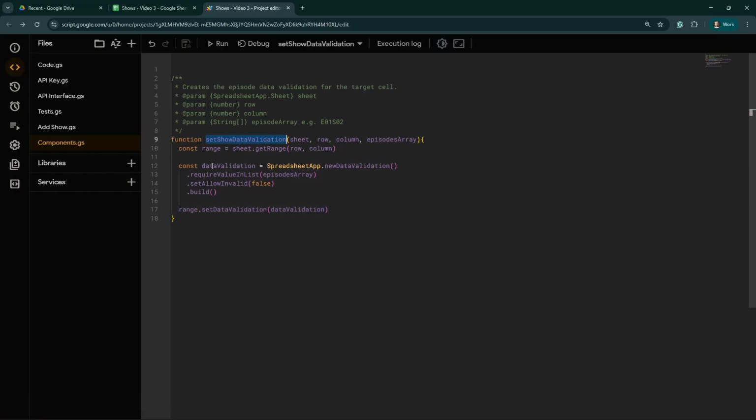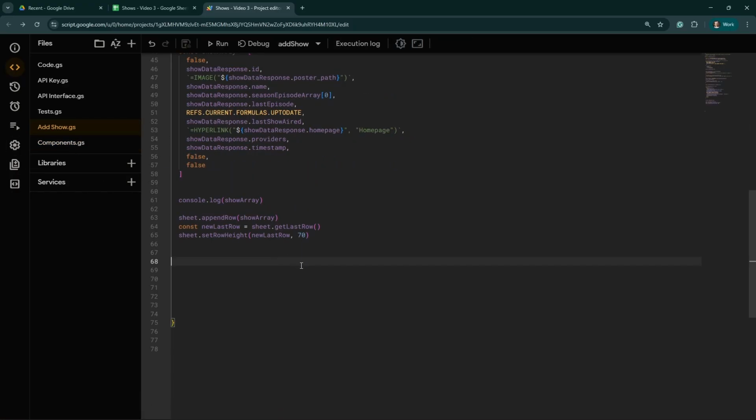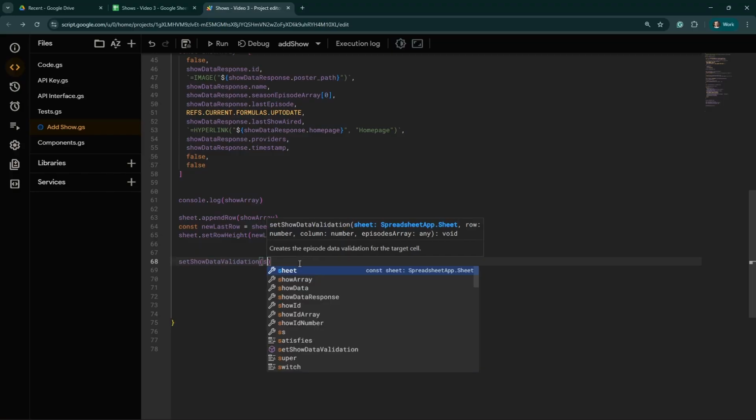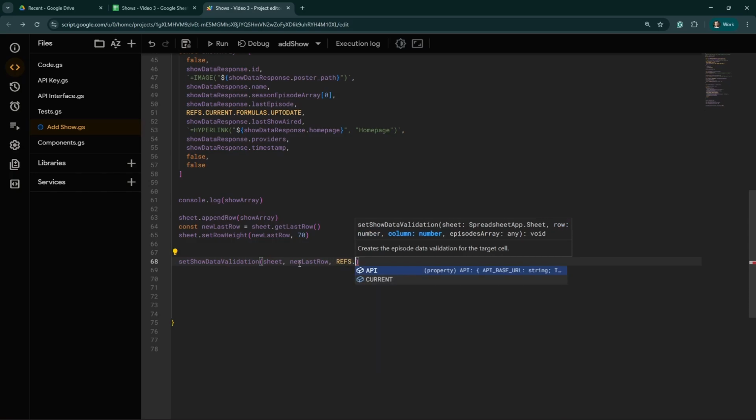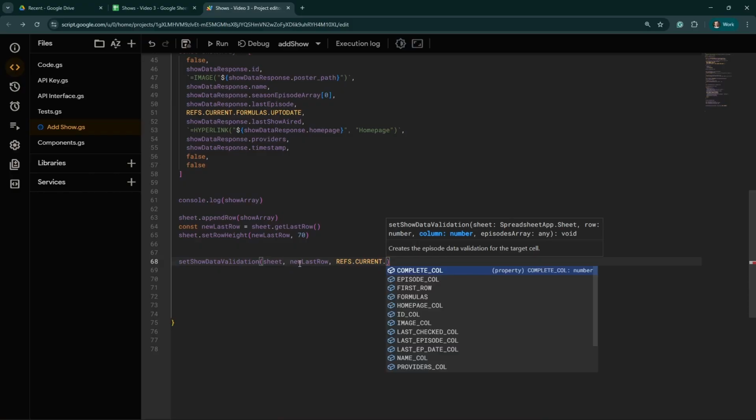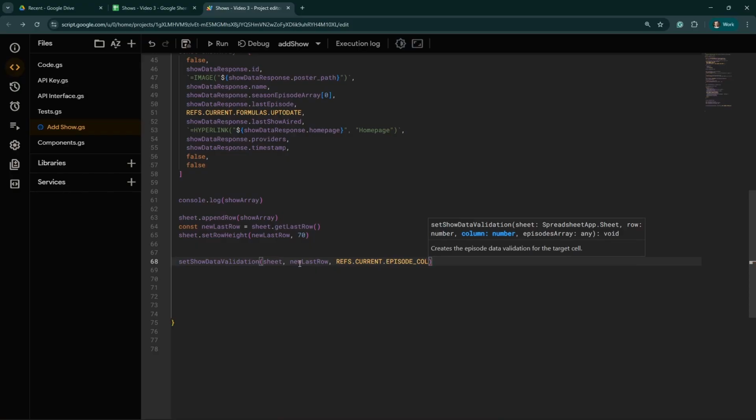Now let's grab this back to our add shows. Put this bad boy in here. Okay, so that's going to need our sheet. It's going to need our row number, so new last row. And it's going to need our column. Fortunately, we've built these in our refs current, so we can just search for them. It will be our episode column. Then the last argument is the episode array, which is going to be this here. Let's grab that, plonk that in there.